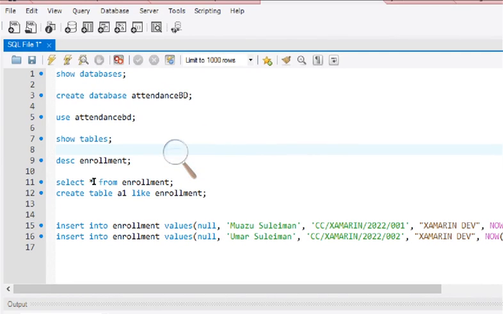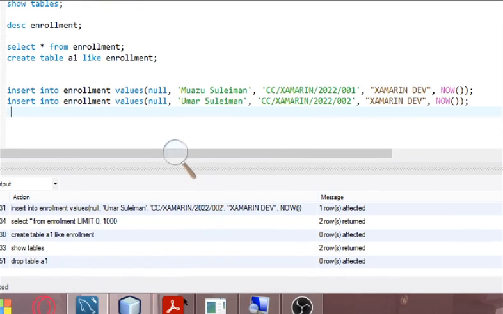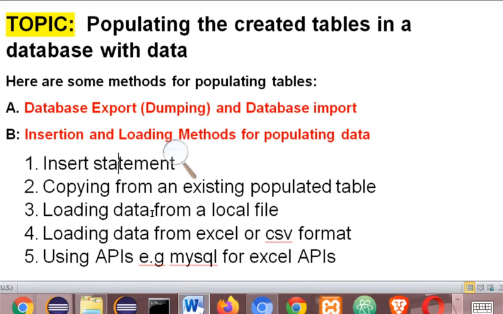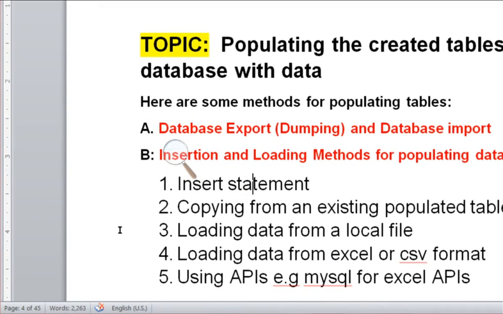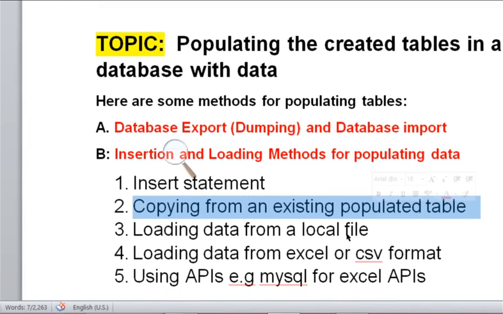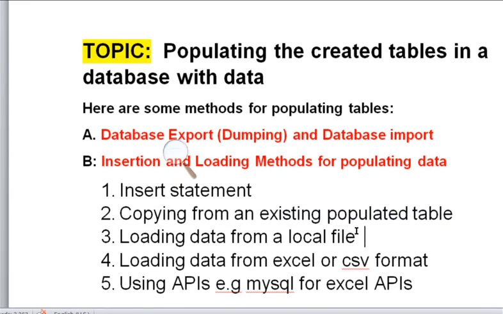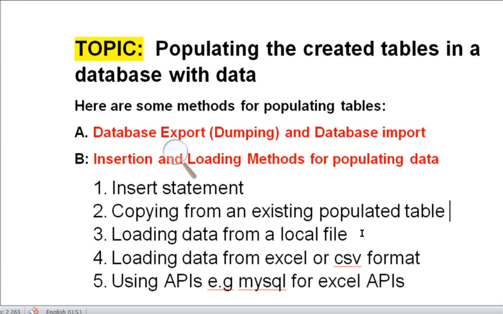We're going to demonstrate the second option: copying from an existing populated table. If a table is populated and I want to copy from it, how do we do that? I need to create the new table first, and then I will copy the existing data.